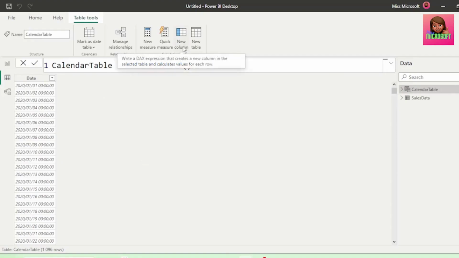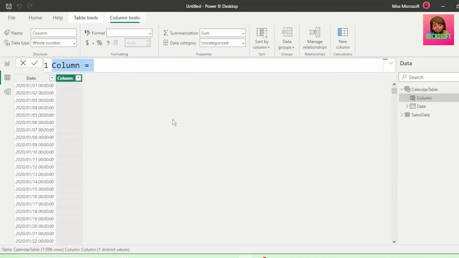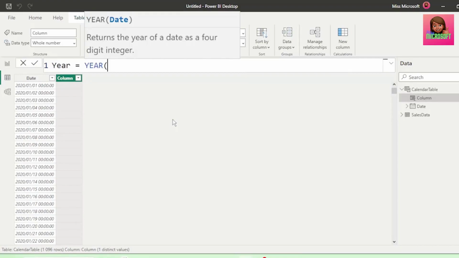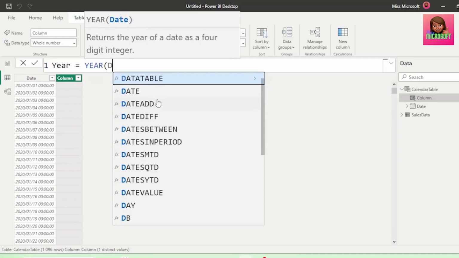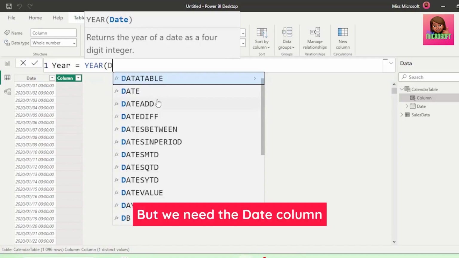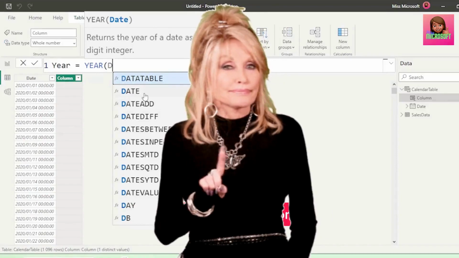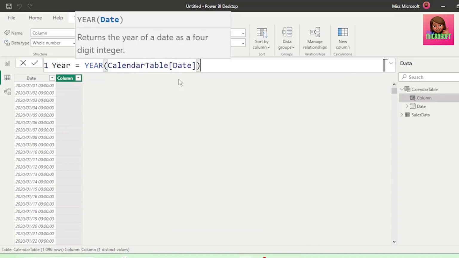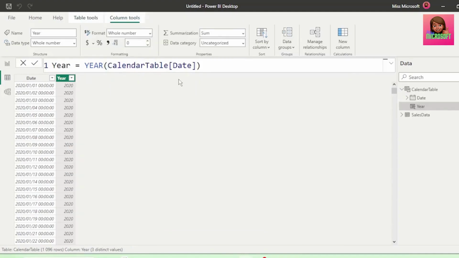Next, let's add a new column to our table, and let's call this new column year equals and type the year function. This function requires a date as the input. Our date is here in the column called date. So let's type that column name, and the IntelliSense brings up the date function, but we need the date column and not the function. It's here in the calendar table with the date column in square brackets. So let's select that and hit enter, and we have all our years.